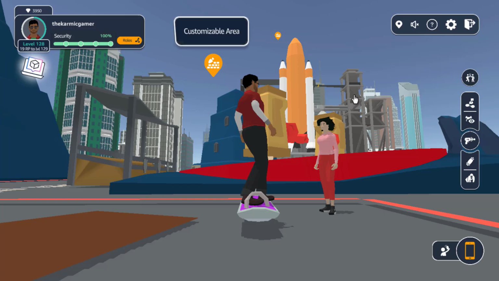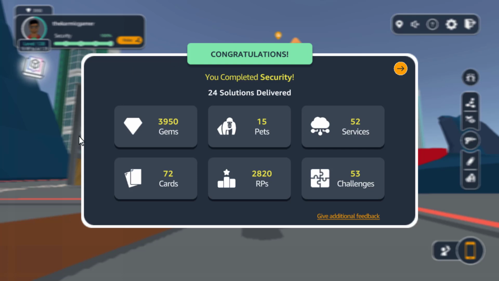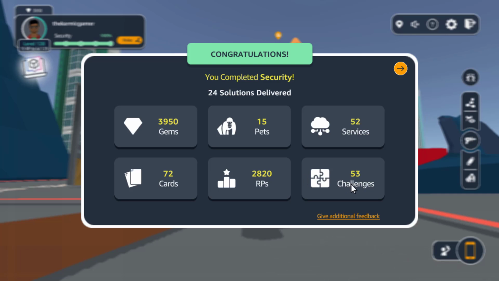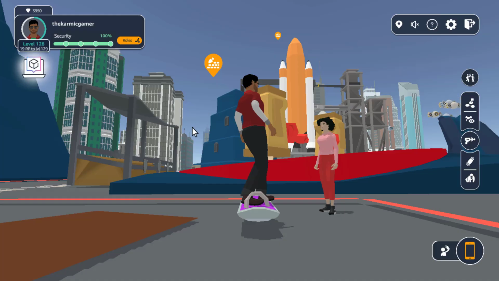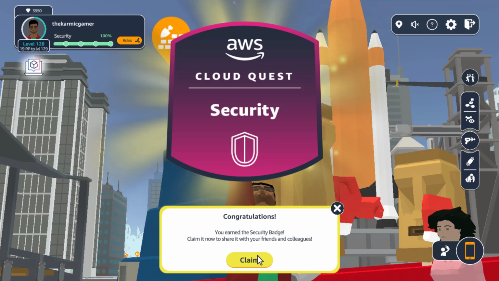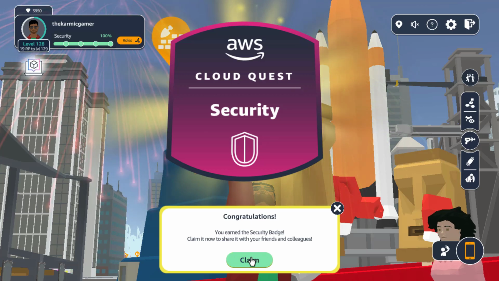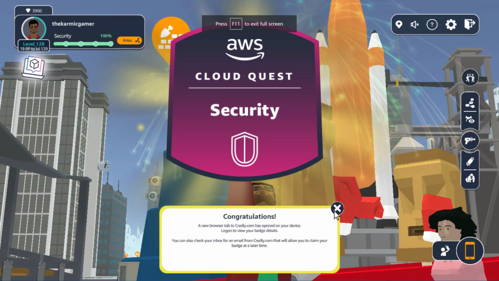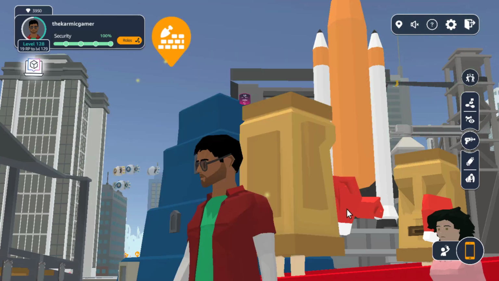Obviously 5 stars. Okay, so we will get this window because this is the last project in this season, and at the end of this project we have received or did 53 challenges so far, 72 cards, etc. But the nice thing is we are going to get the badge. So I am going to claim it. This will take me to my Credly. So I will be back. Okay, so I claimed my badge.